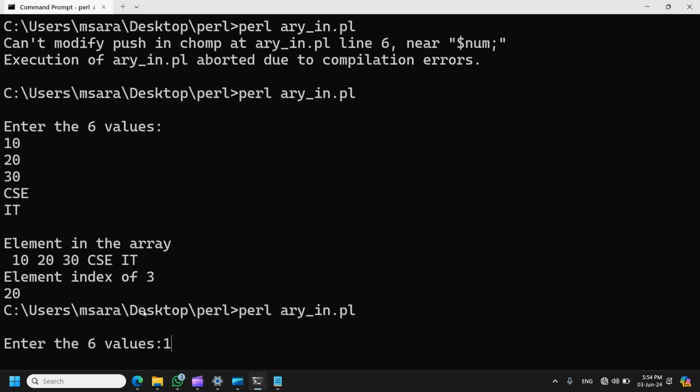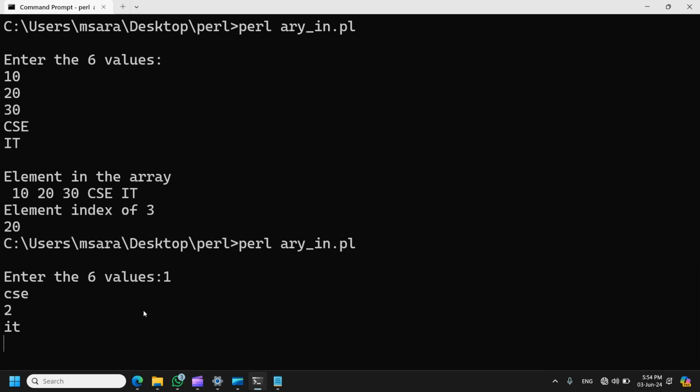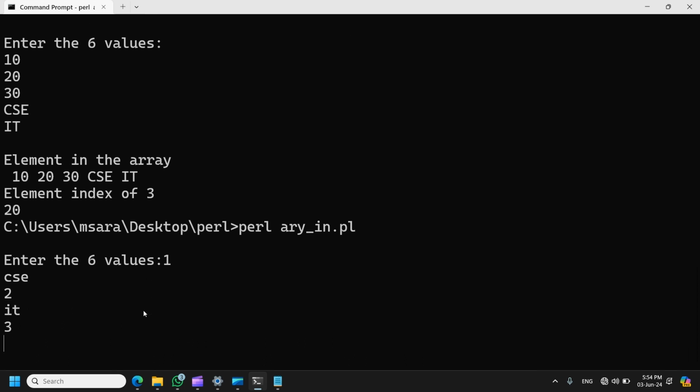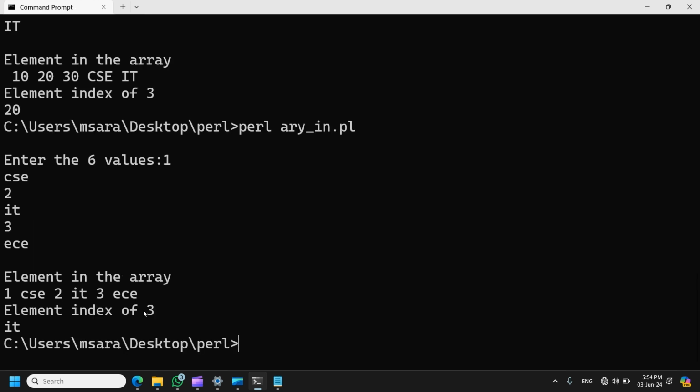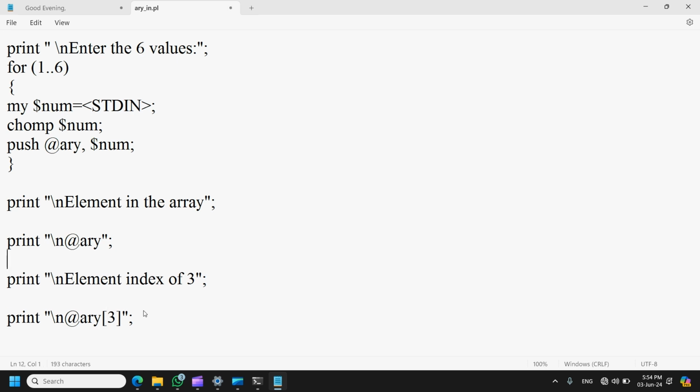Yeah, it won't execute like 1 CSC, 2 IT, then 3 and then EC. Okay, there are six elements. The index of the third element becomes 0, 1, 2, IT display. Suppose I want to display some elements within a range. For the range, you can give it here to display the elements, and apply it after giving the input elements.